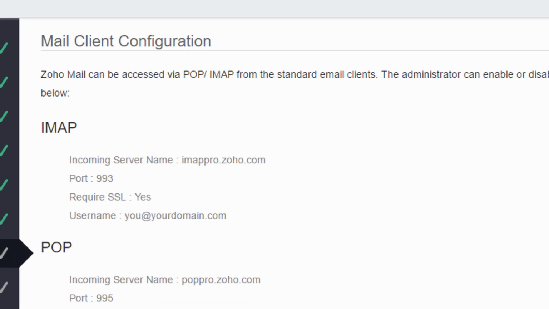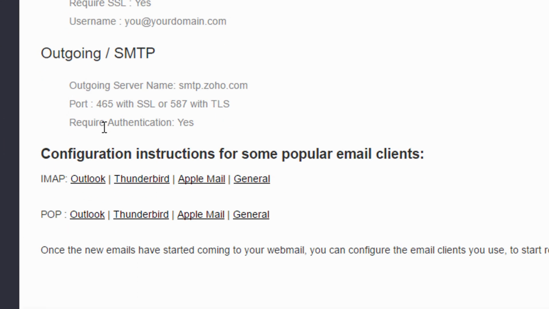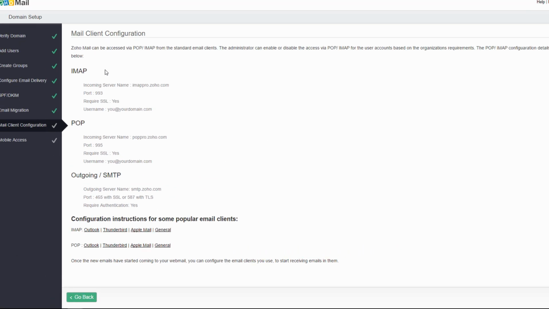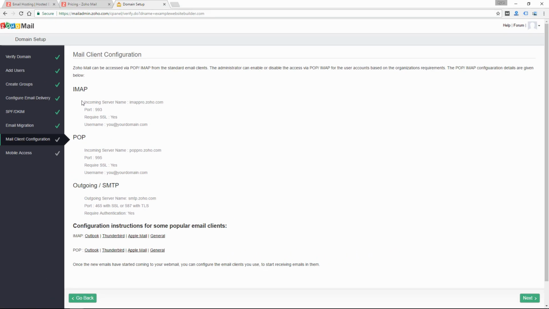And the next section is mail client configuration. So if you're using a mail client like Outlook, Thunderbird, Apple Mail, or anything else, you can follow these instructions and use these settings to set up your email accounts on a client. You can also use this to set up mail on your phone, but keep in mind Zoho does have an email app that I will show you briefly. So that's actually the next step.